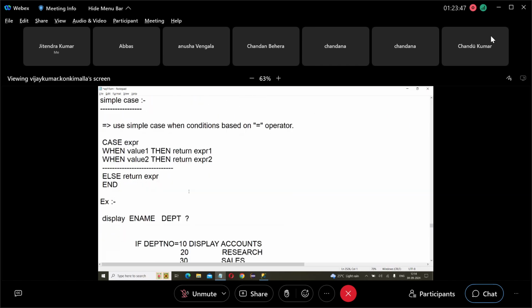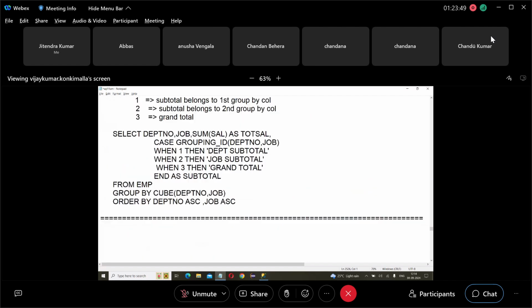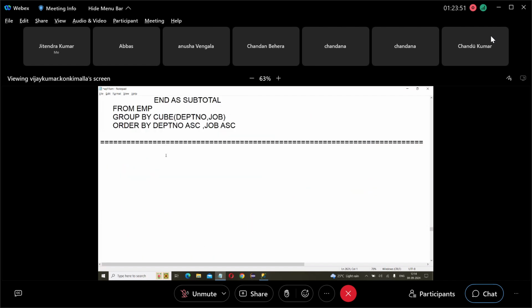Okay, then that's it. So this is the group by clause. Next, the next topic is integrity constraints.